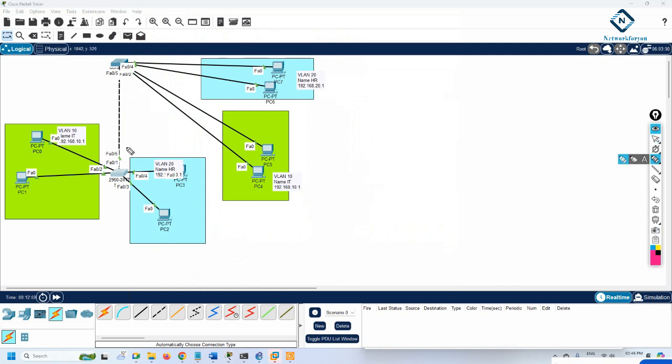So if I put this F0/5 in VLAN 1 and here also VLAN 1, it is going to carry VLAN 1 traffic. By default they are in VLAN 1, so they are going to carry the VLAN 1 traffic. But now I have VLAN 10. So if I put this in VLAN 10 and here VLAN 10, then they are going to take only VLAN 10 traffic.